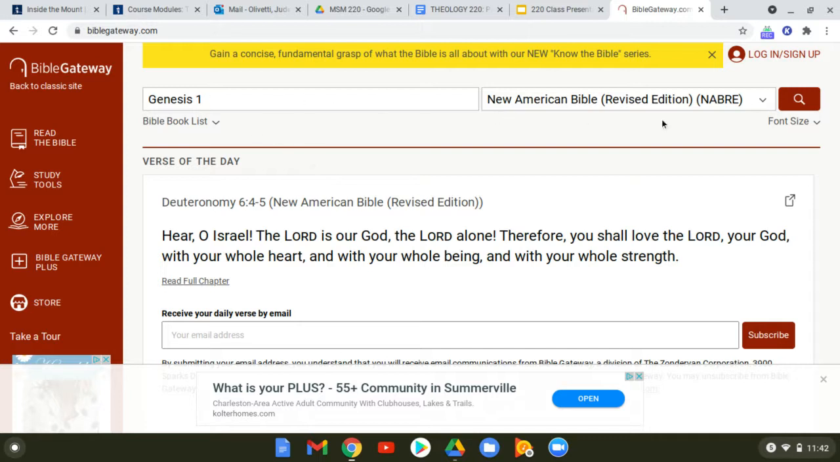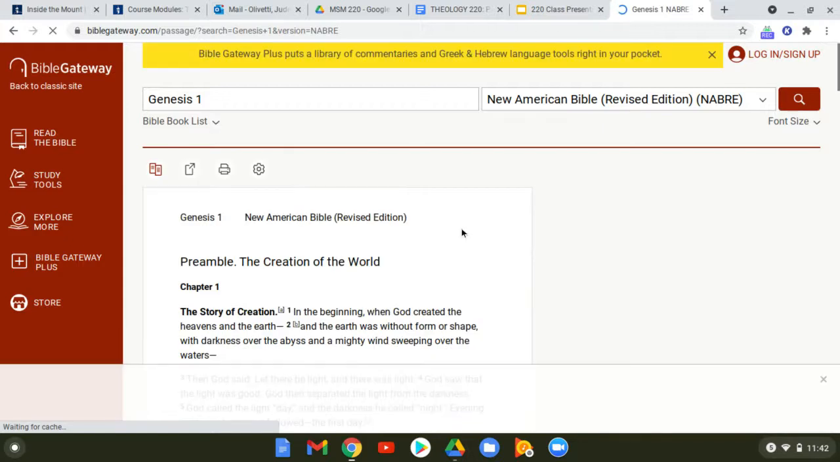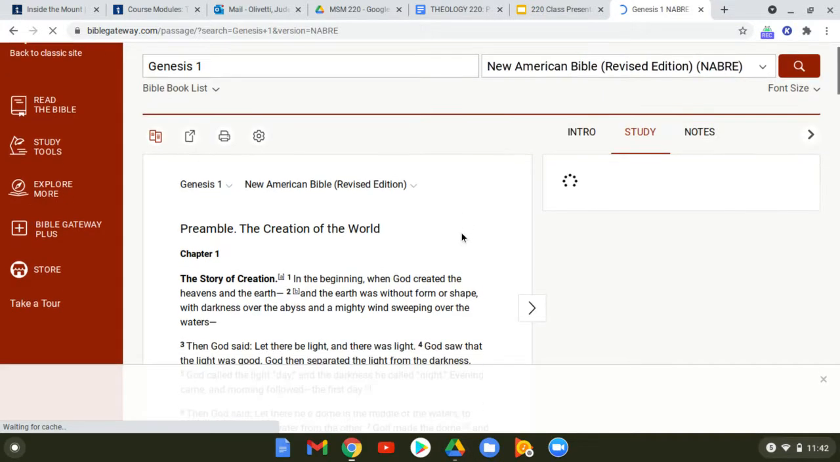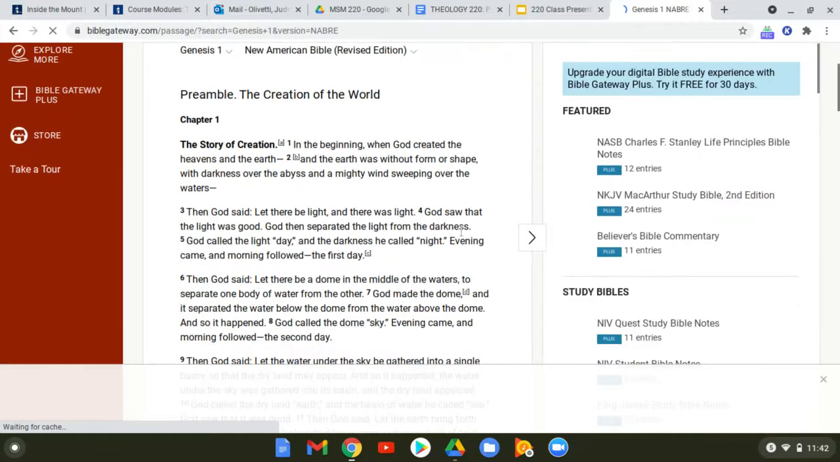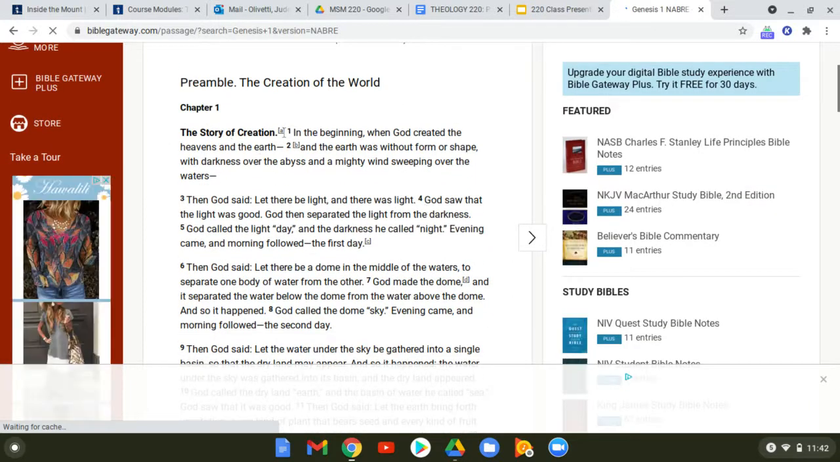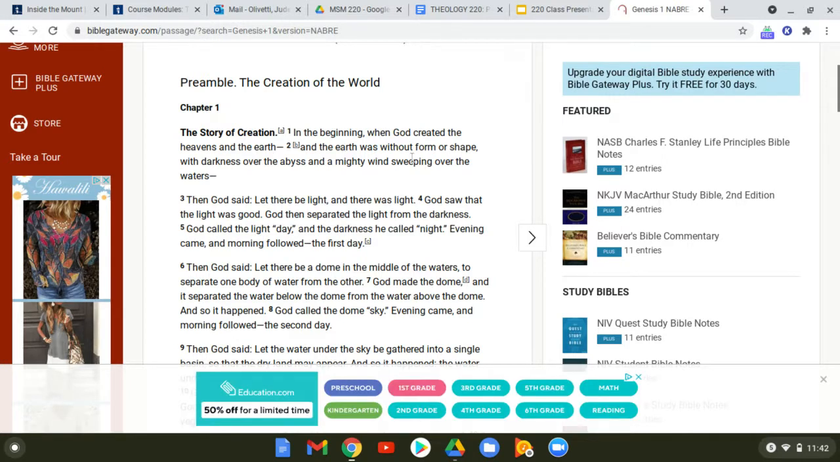Once you get that information in, just hit the search and it will show you Genesis chapter 1. And you can read the entire Genesis chapter 1. Now look how Genesis chapter 1 starts. In the beginning, when God created the heavens and the earth, the earth was without form or shape, with darkness over the abyss and a mighty wind sweeping over the waters. That's verse 1 and 2 of Genesis. I want you to remember that, because if you are using a study Bible, I want you to make sure that you are actually reading Genesis.